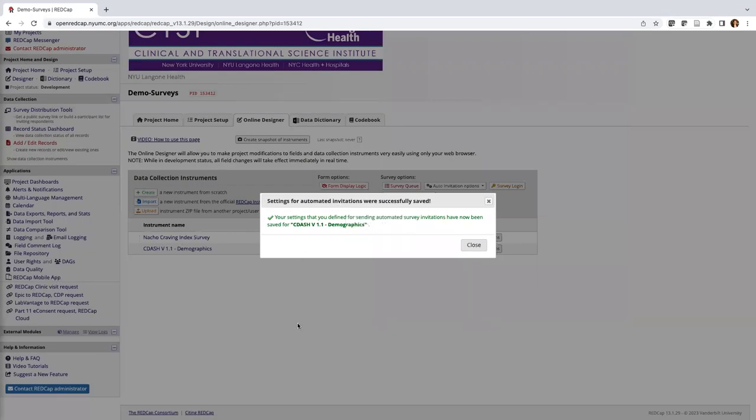We can see that our settings have been saved. Something that I want to mention is to make sure to test out all of this functionality. That's the biggest thing, that we just make sure that all of this works. So whether you're using the survey setup page or the automated invitations, test the functionality with your team and colleagues. And if you have any questions, please feel free to reach out to the data services team.